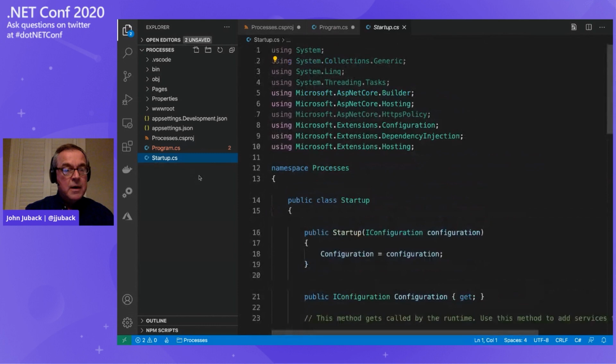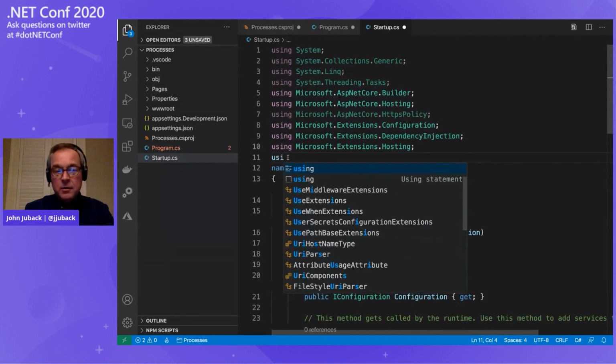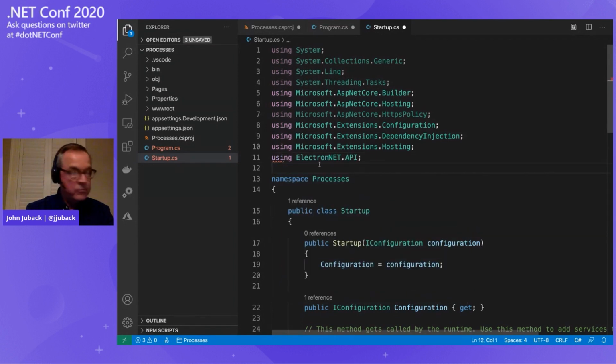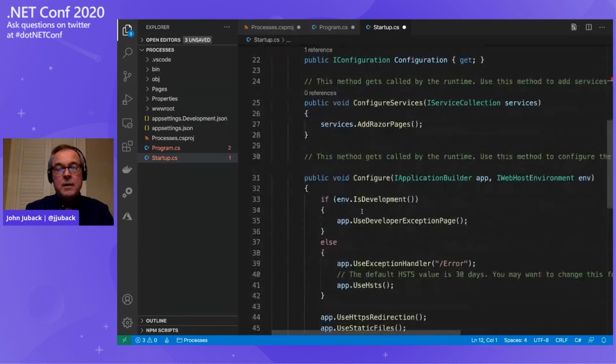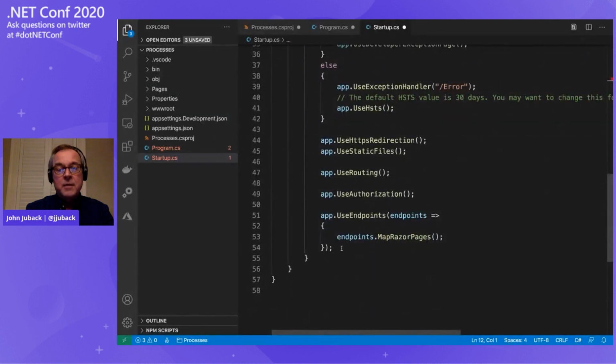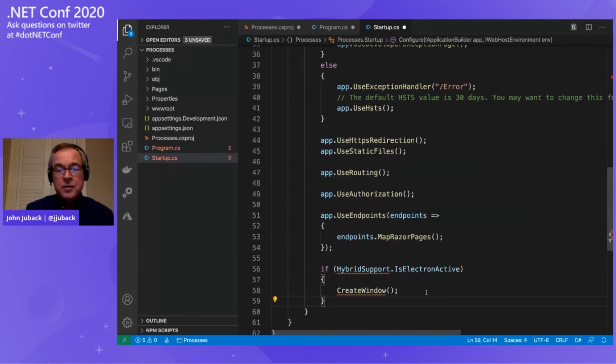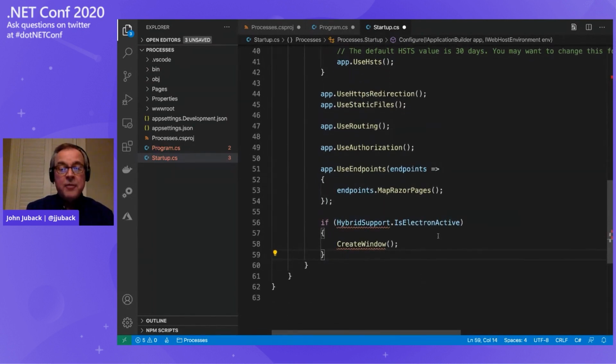Now, I'll go to startup. Again, I'll add a using statement. And I'll go to the bottom of the existing configuration method, and I'm going to add this little test. If I'm running as Electron and not in a standard web page, then I'm going to call the create window method, which I will insert right here.